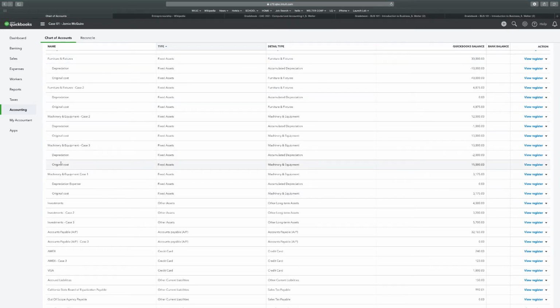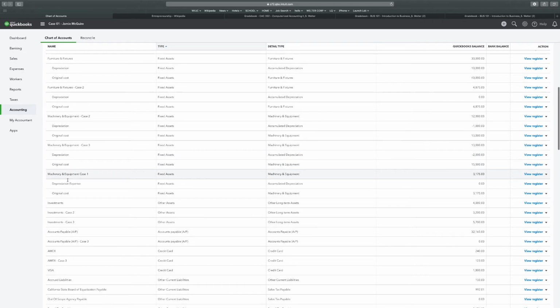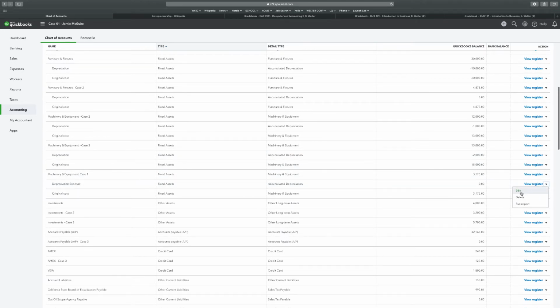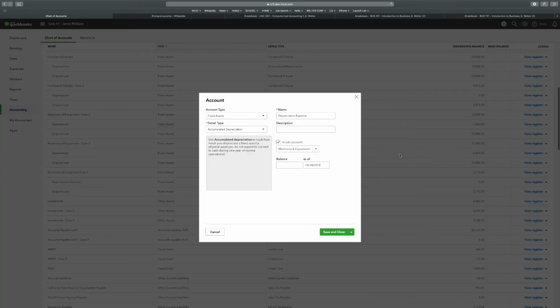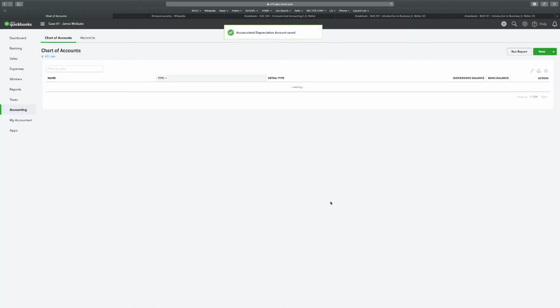Alright, so what I want to do is I want to go back to that. I typed this into accumulated expense, and it's not going to be depreciation expense. This is going to be accumulated depreciation. Accumulated depreciation. This is how it's going to grow. So I'm going to save and close that.